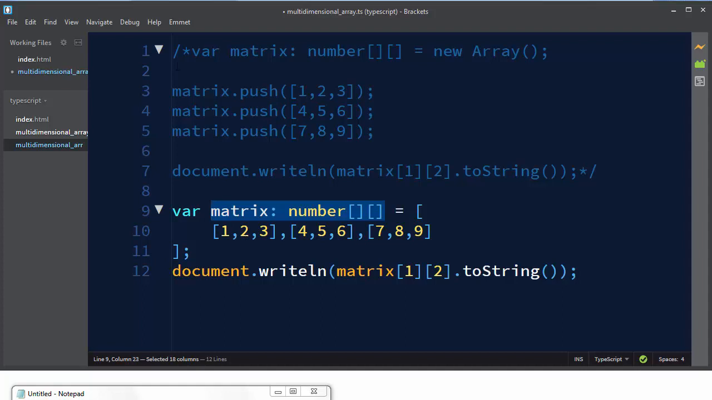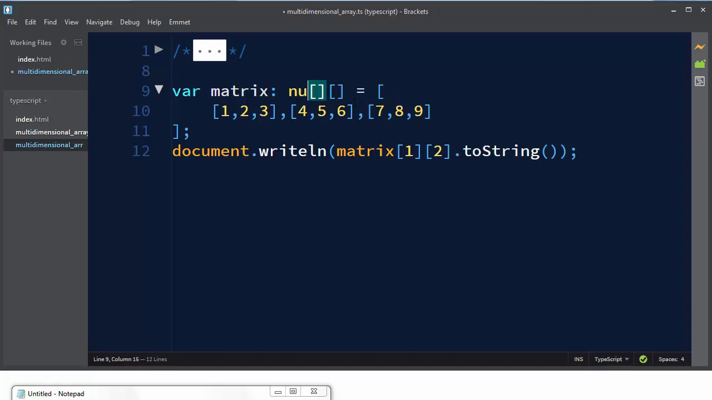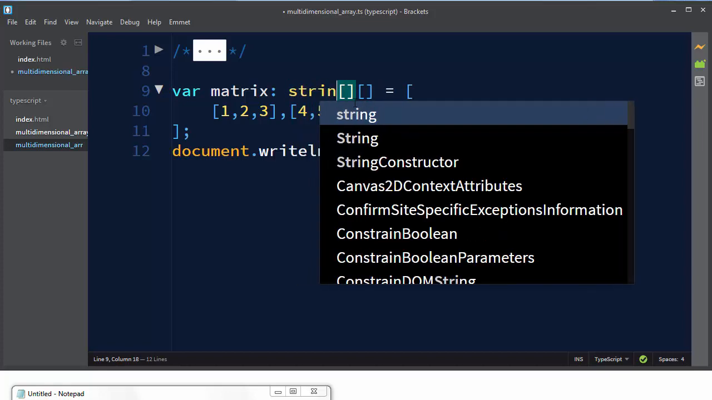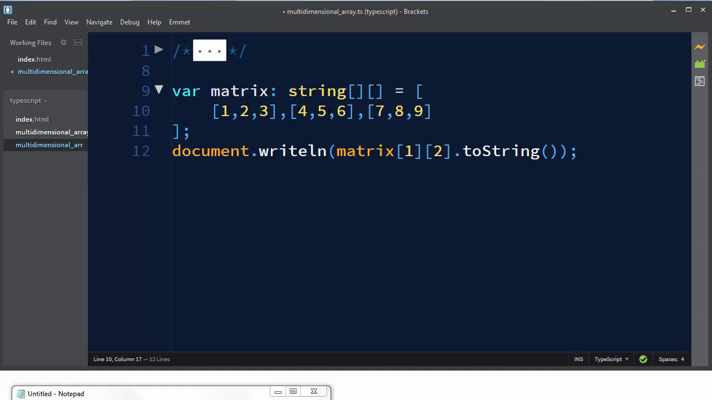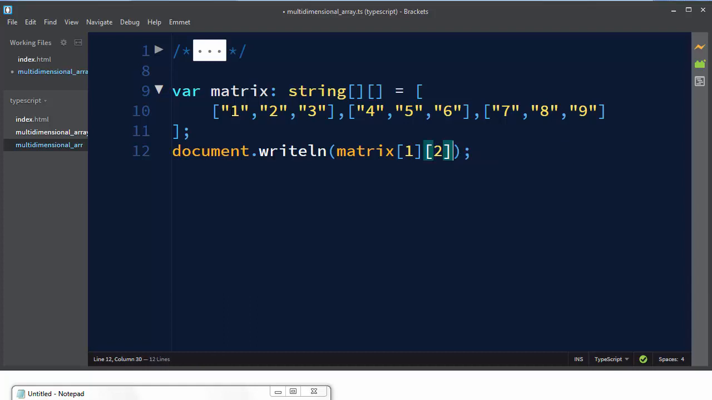And finally, we can define a multidimensional array of strings or of any other type or any other object. I will make an array of strings by changing these number values to strings, and then I don't need to put the toString method here, because this element is going to be a string and we can easily write it on our web page. That's all in this lesson.